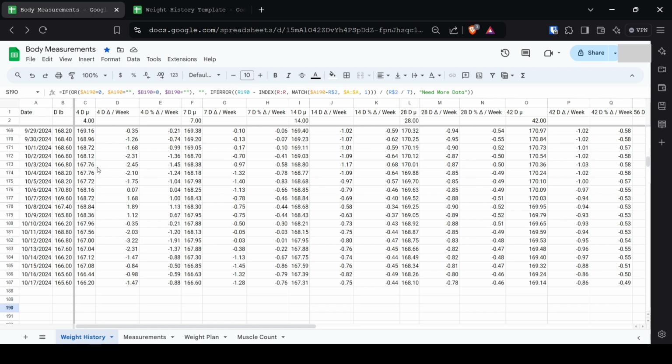4 days is fine. This is how it works, and you can see over the last 4 days, I would have lost a pound and a half compared to where I was 4 days previously. I guess that would be this number, right? And then this is the 4-day average from those 4 days.